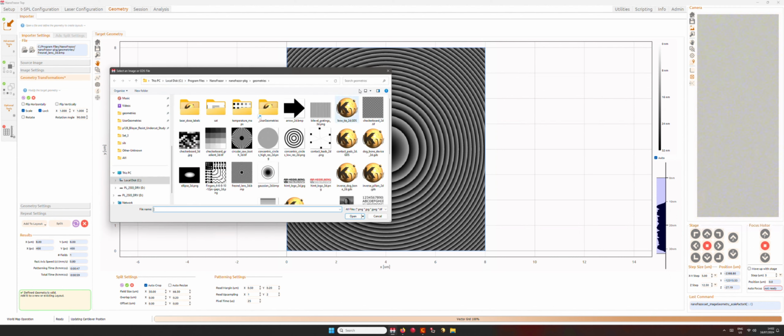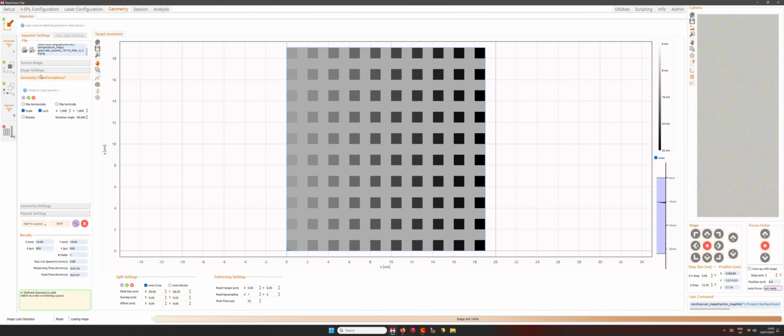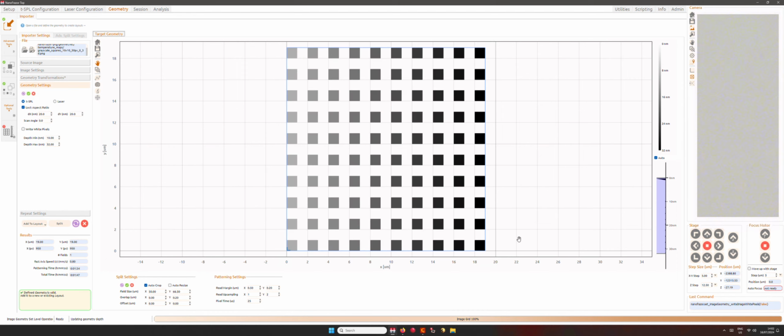I import, by the way, these temperature force map geometries are in the geometry folder in the NanoFrazor package geometries. So we have a 10 by 10. Okay, in this case we have a 10 by 10. Okay, this is the import. We want to remove any rotation, and we also want to remove the white pixels. This is quite important.